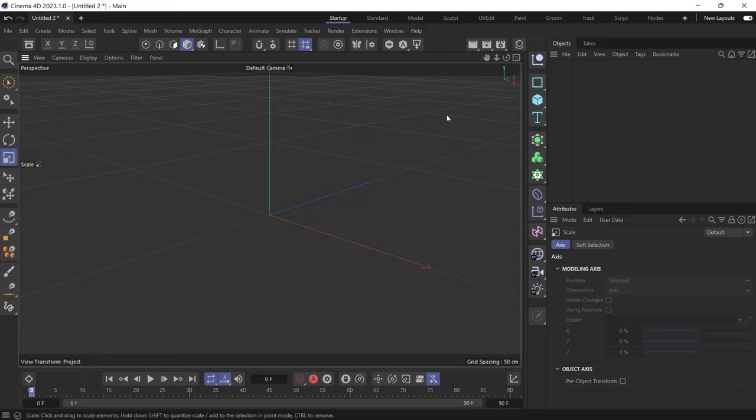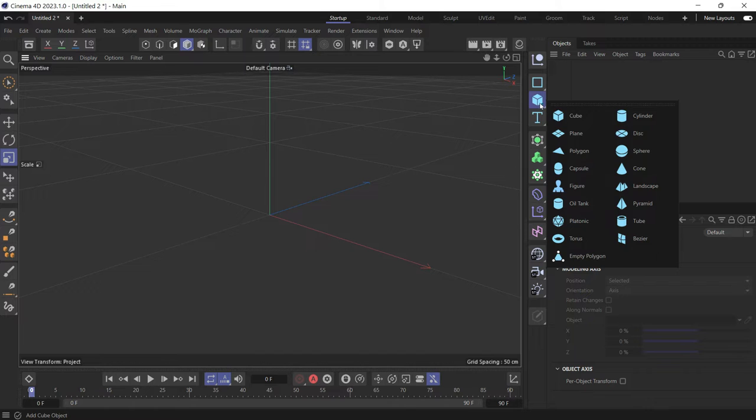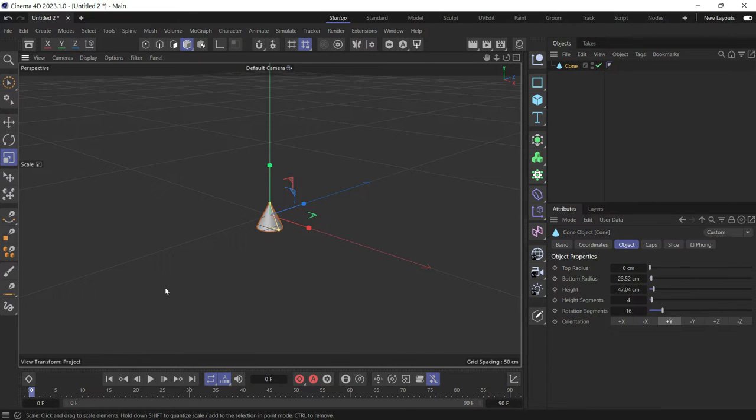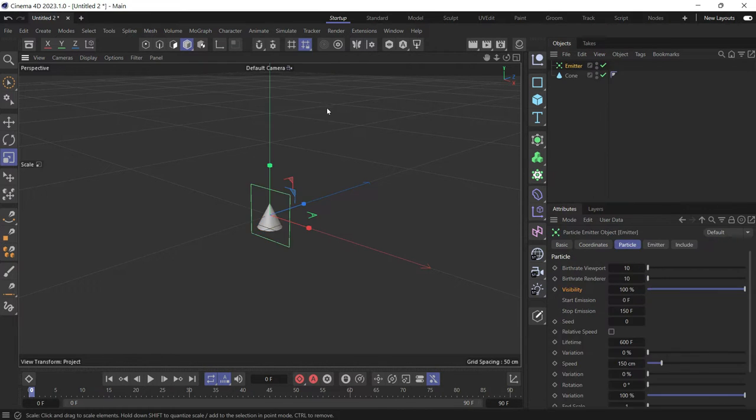Today we're going to learn how to use the emitter. First we create an object. Let's create a cone. Then reduce its size. Then create the emitter from simulate and then choosing emitter. Then making the cone the child of the emitter.